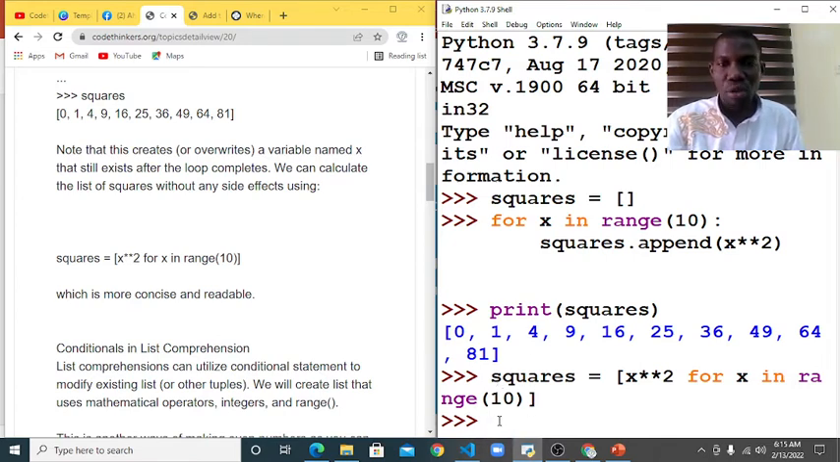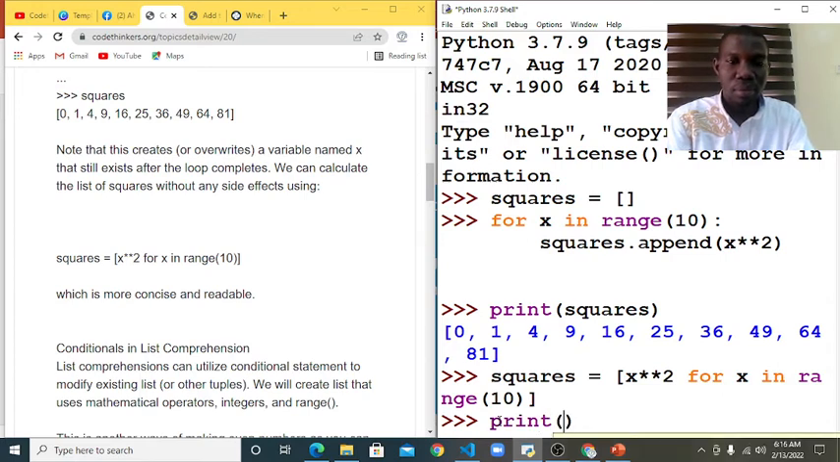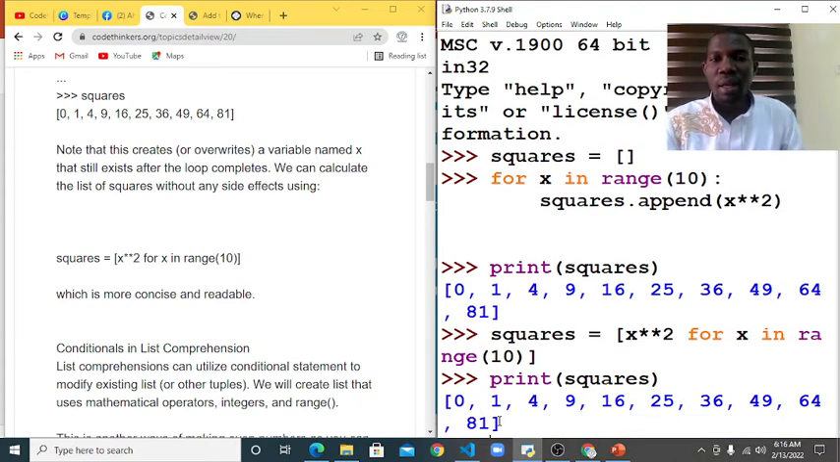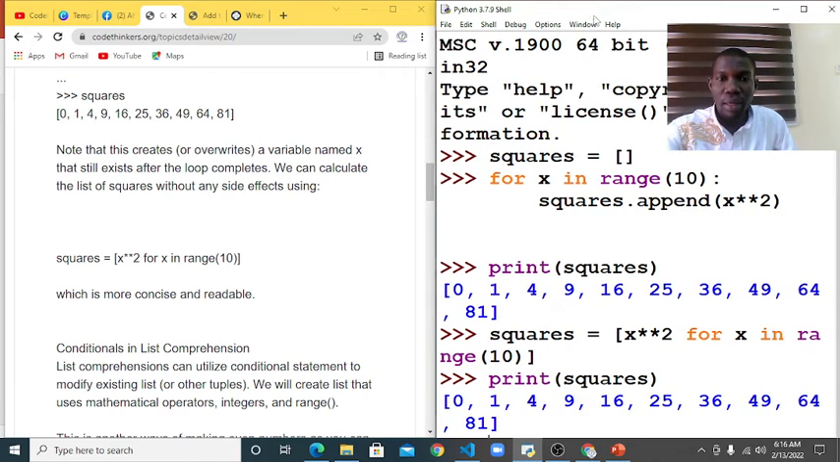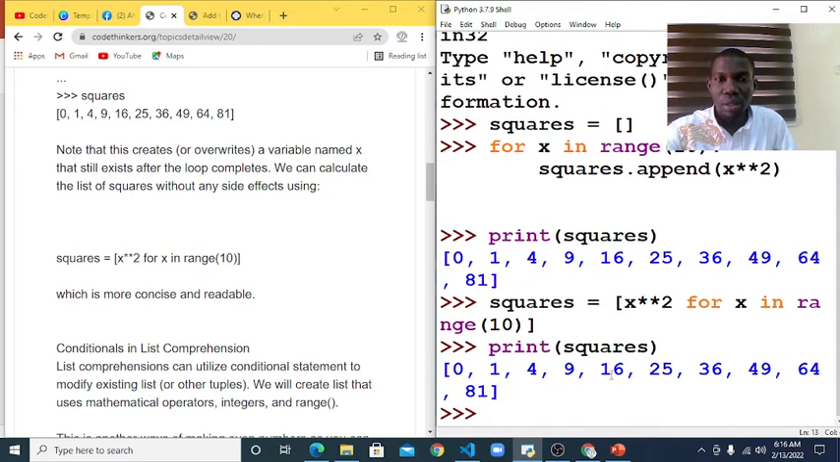Let's see if the list comprehension actually did what we want. So now let's print the squares. Yes, as you can see, our value here is the same with this.